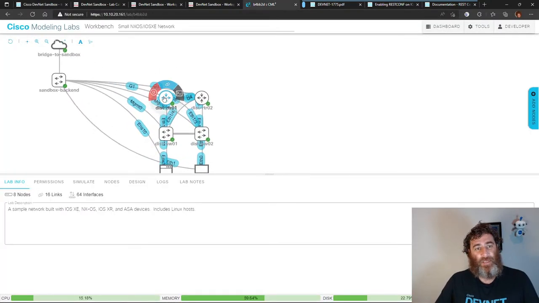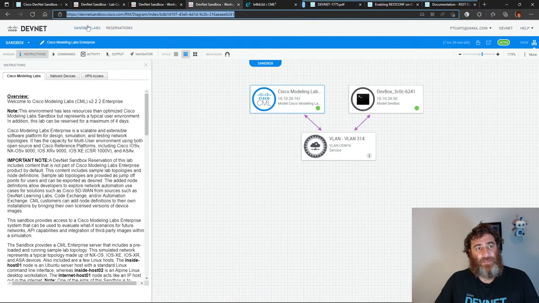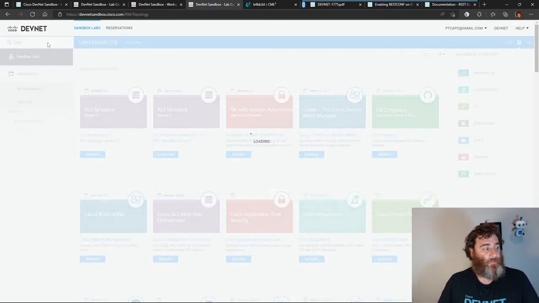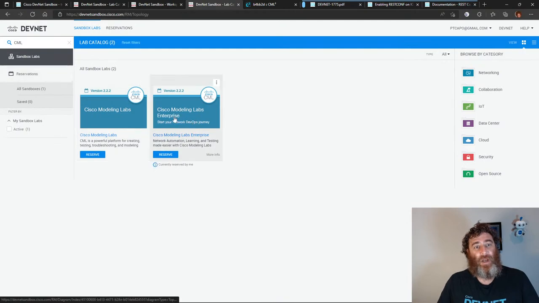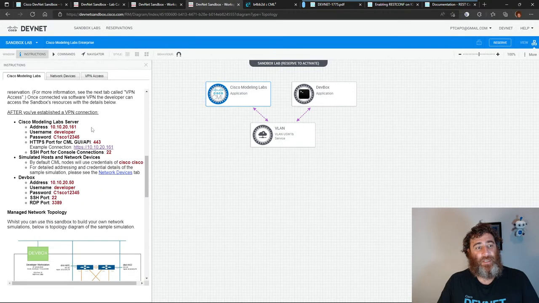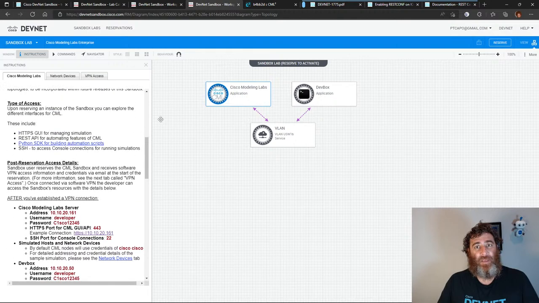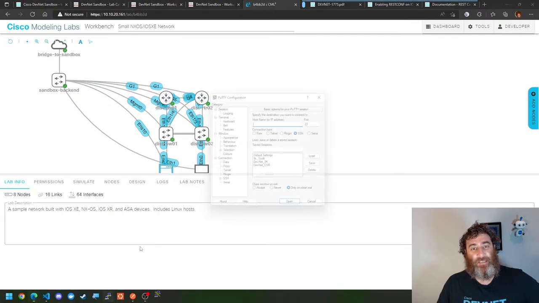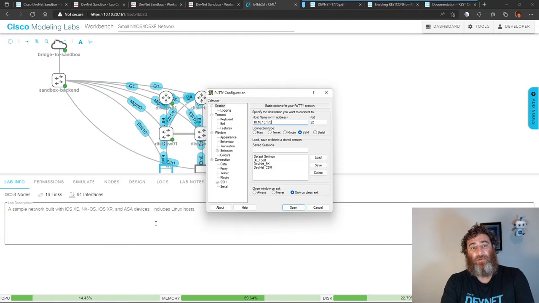This is my topology, and I'm using these two top devices here in CML. And how to get that sandbox: if you go to the sandboxes, sandbox labs, and search for CML, you can use the Enterprise Modeling Lab, and that's the one I'm using right now. It gives you all the information here in the left panel, the credentials you need and everything. And then if you open IP address 10.10.20.161, you can log into the modeling lab and have access to the devices. Now you shouldn't necessarily need this. You can SSH to these devices with their IP addresses.